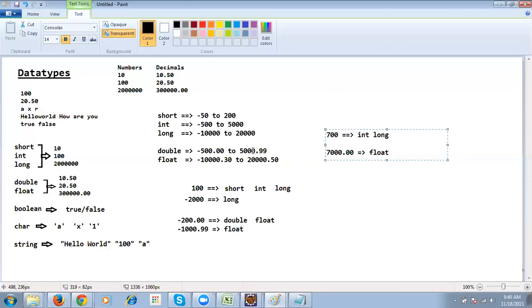Minus 500 to 5,000.99. Here 7,000, that limit is not there. So only float, that limit is there, starts from 10,000, right? But the thing is, this is 0.00. That means these are all decimals. So decimals will be supported only by double and float. Normal numbers will be supported only by short, int and long. Float and double will support only decimals.